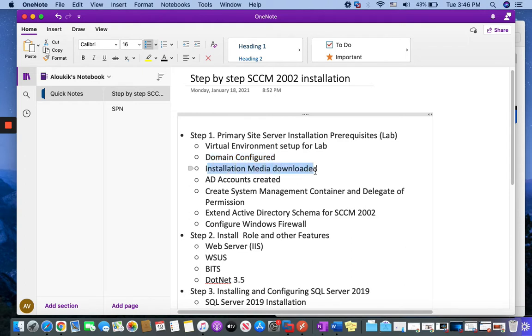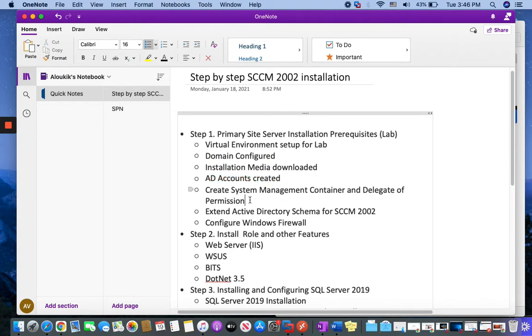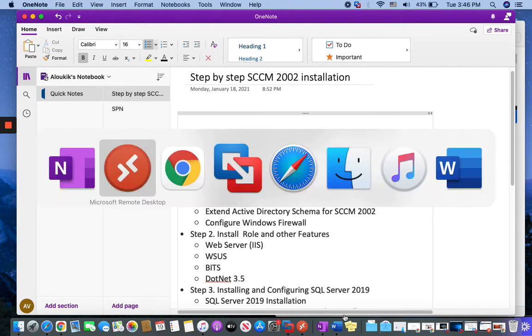I have completed the media installation. I've also created the AD accounts. Now this is a very important step: create the System Management container. So this is what we are going to do right now. Let me log into our Active Directory environment.